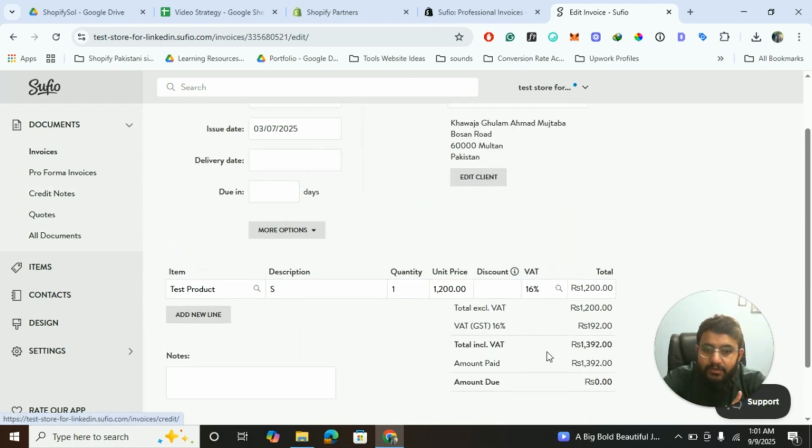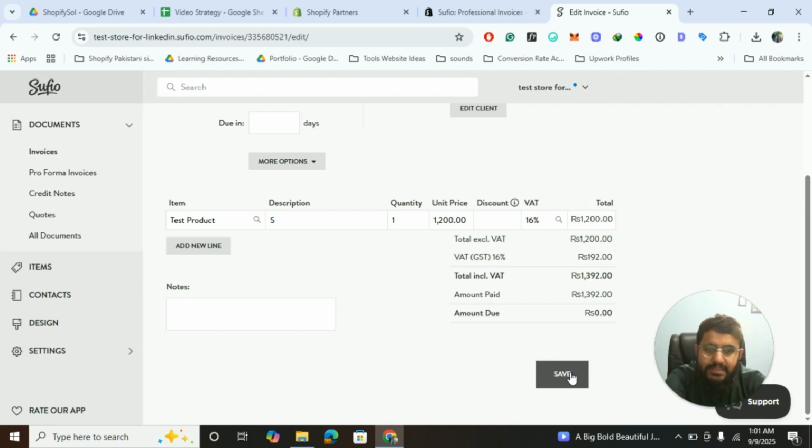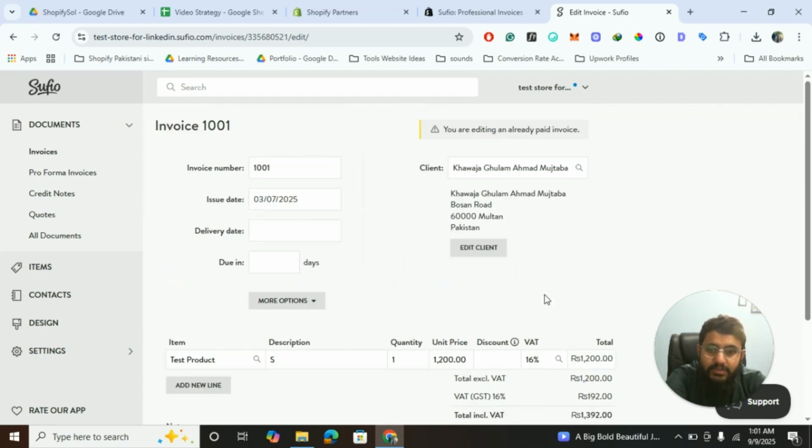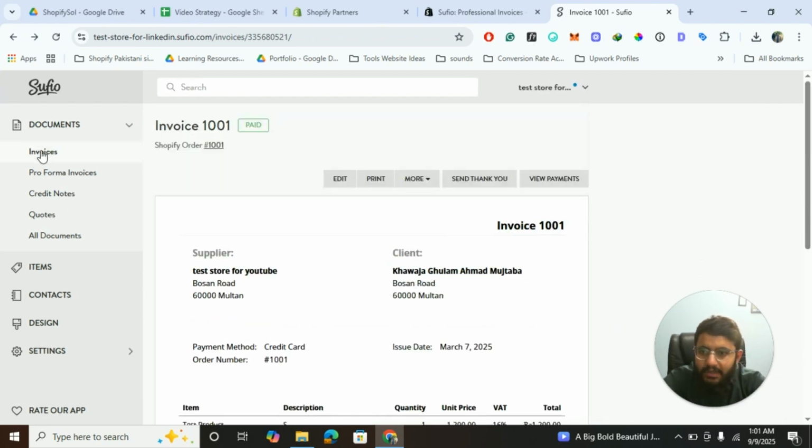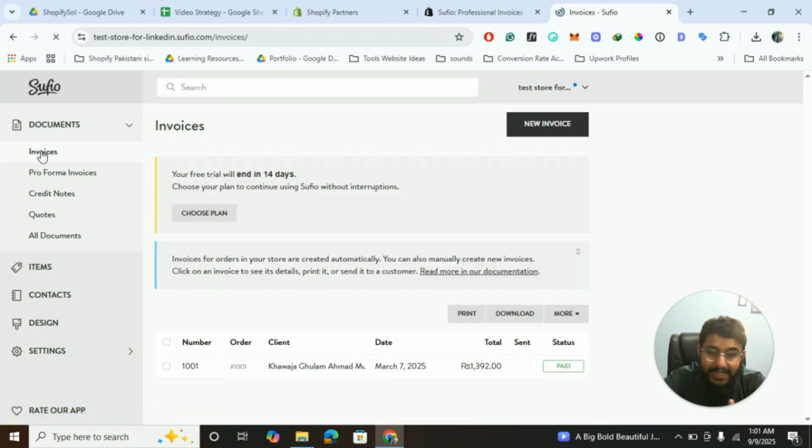Okay. So I will click on save. So this is how easy it is to edit this invoice. Okay. So I will go back. So this is how you can see all your invoices here. Obviously I have only one test order in my store, so it is showing something like this.